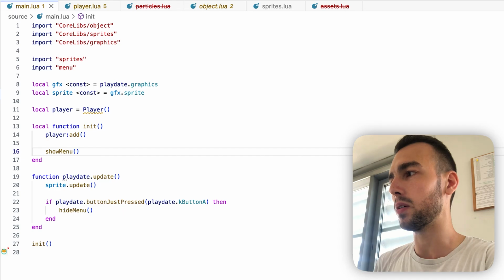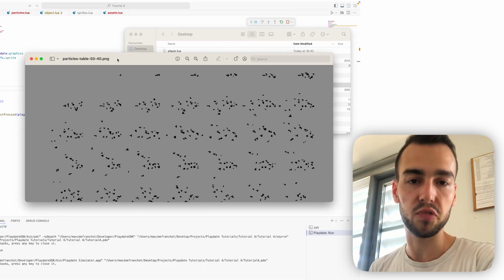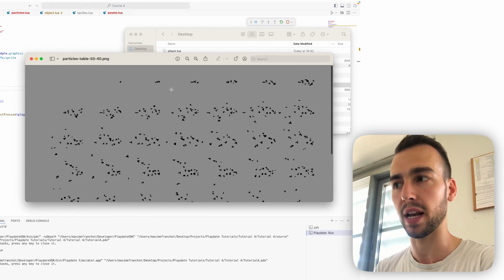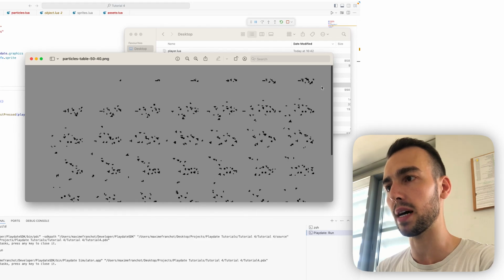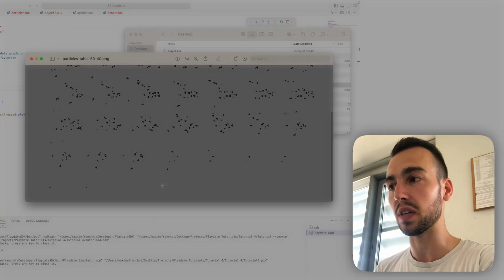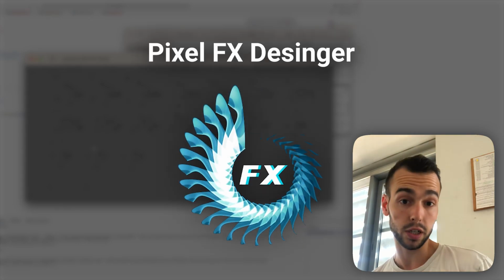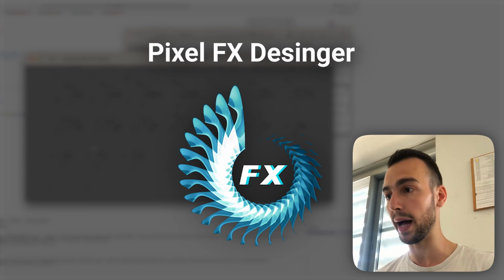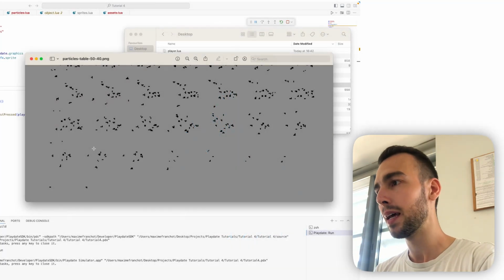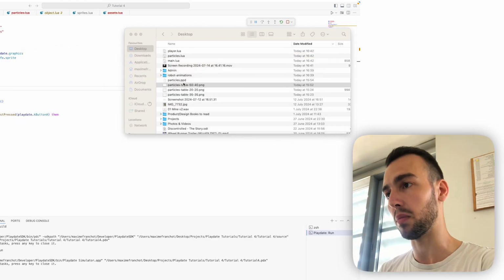I've prepared a little asset for this tutorial, which is basically just an emitting particles animation. You can see that these particles are coming out the right side here, they're slowly coming out, they're getting launched, and then the animation ends. I made this using PixelFX Designer. If you don't know that, it's quite good. It's a good tool. I'm a total noob at it. I can't make anything complicated, but I managed to get this out. Feel free to find that in the resources down below.